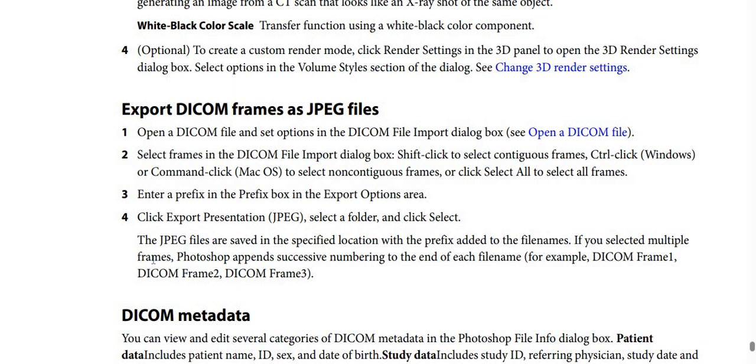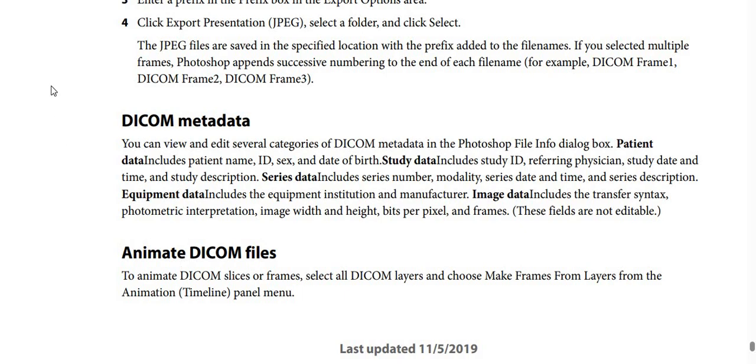And what about DICOM metadata? You can view and edit several categories of DICOM metadata in the Photoshop File Info dialog box. Patient data includes patient name, ID, sex, and date of birth. Study data includes study ID, referring physician, and study date and time. And study description and series data includes series number, modality, the series date and time, and series description.